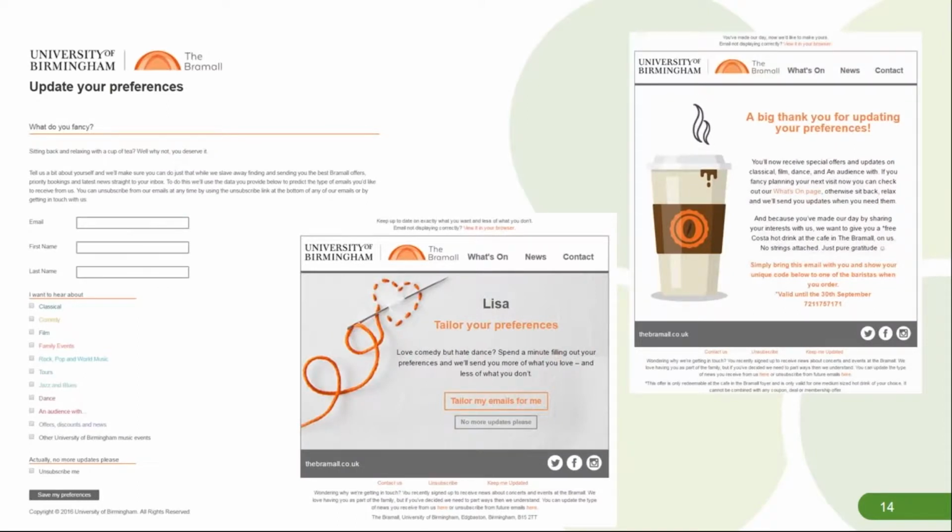And just to show you some of the examples, that's the landing page where they can update their preferences and they can update their personal details, but also what they want to hear about. Is it film or is it dance? Or is it other discounts and news? That's some of the emails that go through as well from the program, with a really nice animation on the coffee cup, which I think adds a really nice touch.